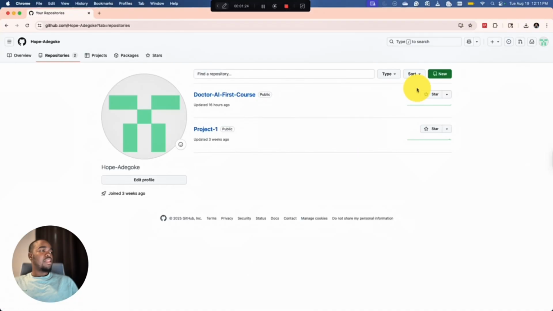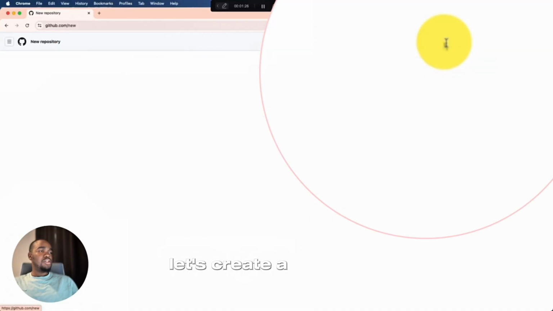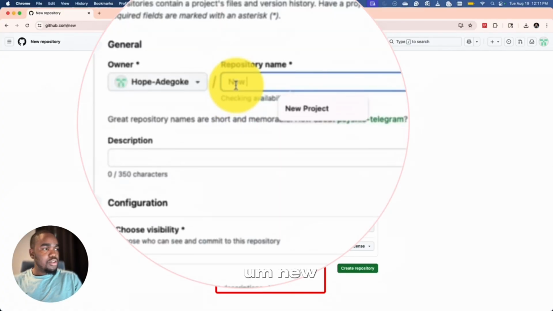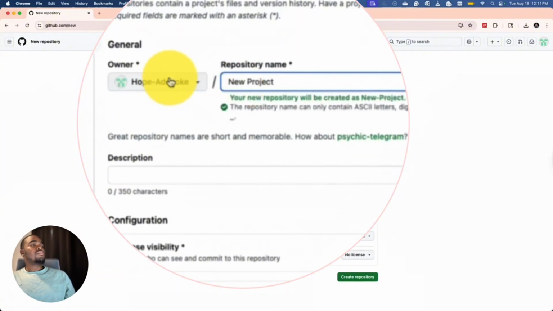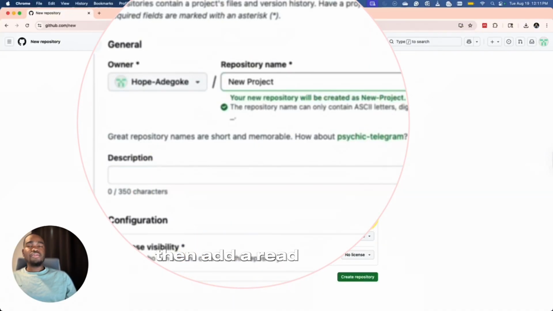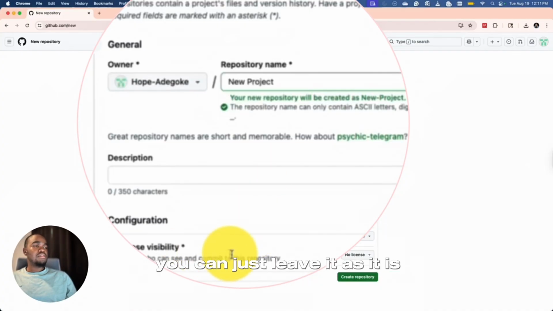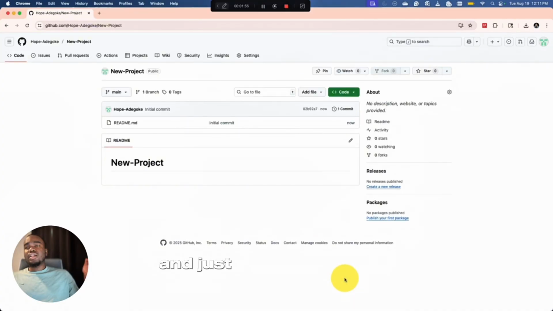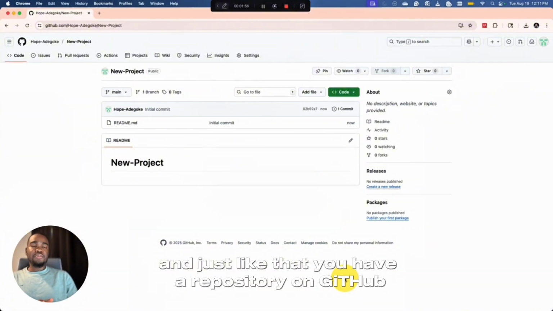So let's create a new repo, a new project. Make sure the owner is yourself. You can put a description of the project, then add a readme file. That's optional, and all these other things you can just leave as they are. Then create repository, and just like that, you have a repository on GitHub, right?